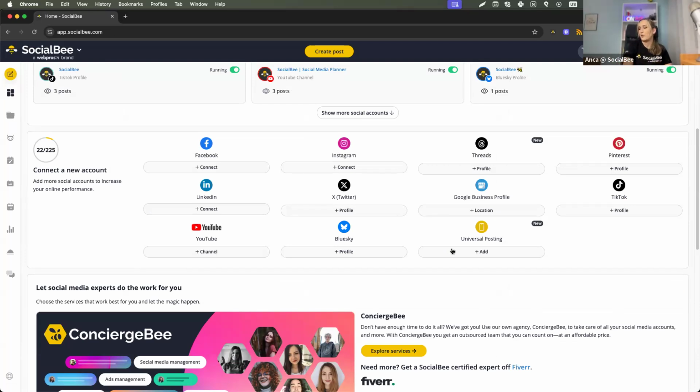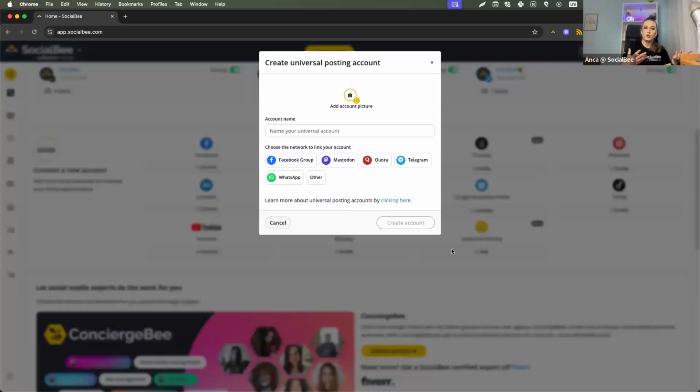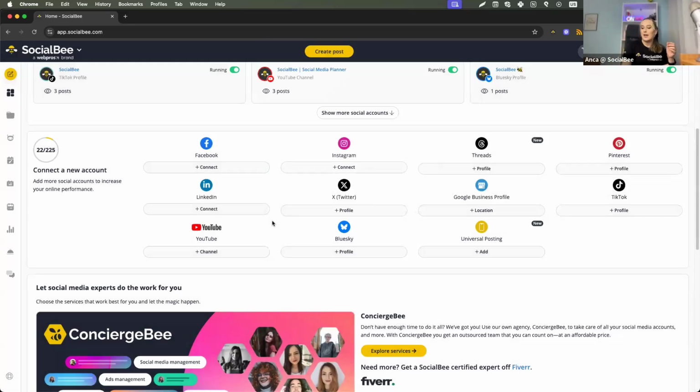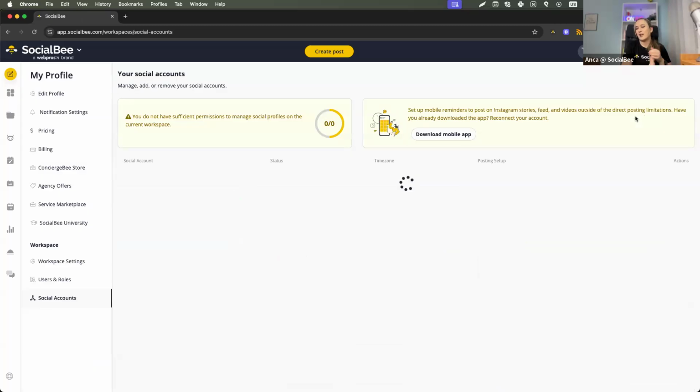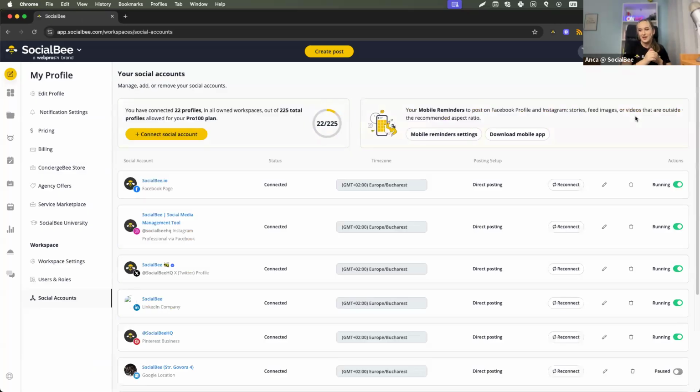an integration with SocialBee. So you can think Facebook groups, which no longer allow scheduling directly, Mastodon, Quora, Telegram, Reddit, WhatsApp, all of these are able to get connected to SocialBee. And what will happen is that you'll get a notification on your phone when it's time to publish that content, and you'll be able to work with it from there. If you want to change the time zone or something in the settings of each profile, you'll have the social accounts tab, which will allow you to do just that.